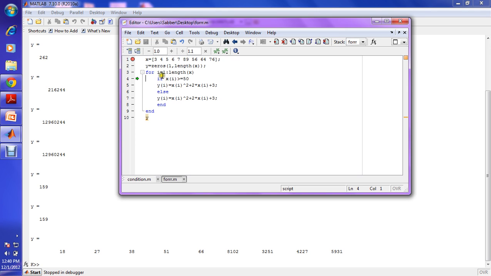So what happens for the first iteration? Let's see, xi is equal to 3 and it is not greater than or equal to 50. That's why this statement will not be executed, but this statement will. So we have got this value 18, right? Okay, so next iteration.